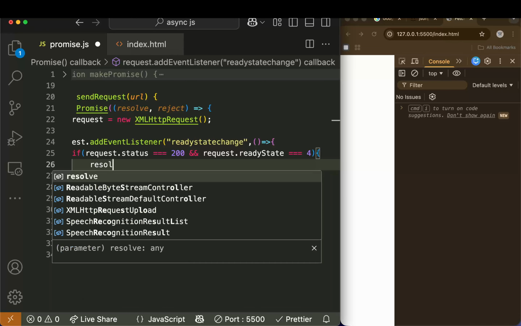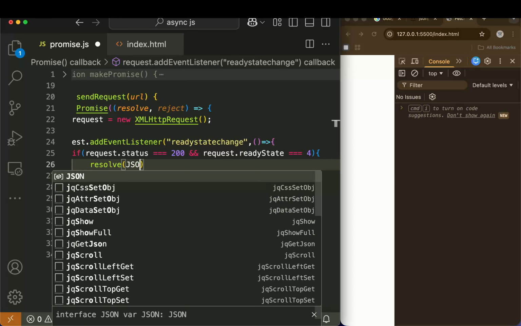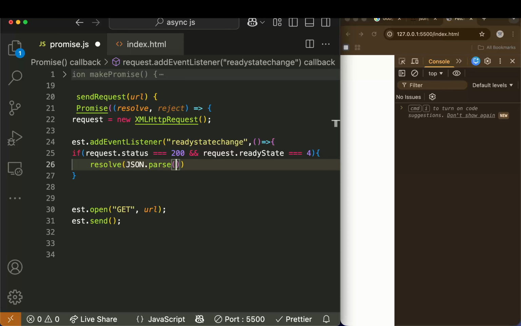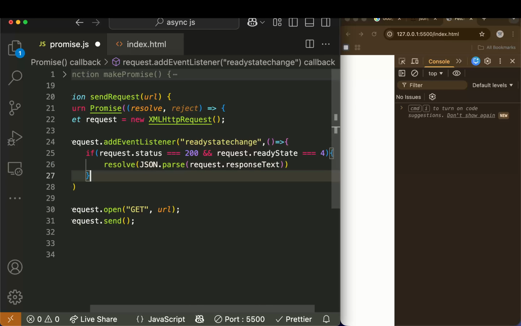So here I want to resolve and I want to send the data. But this data I don't want to send as a string. That is why I'm using the JSON.parse function, inside of which I will pass request.responseText. Okay.